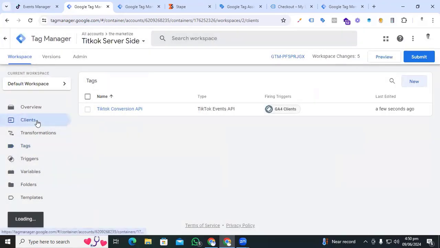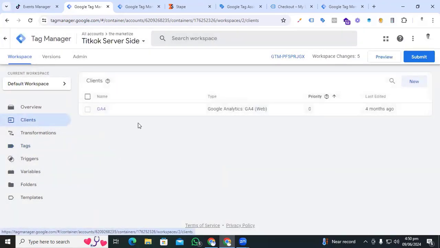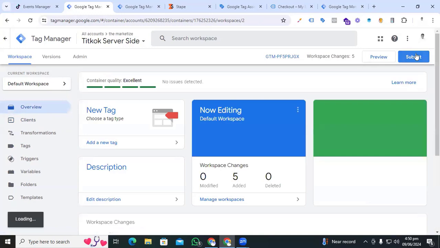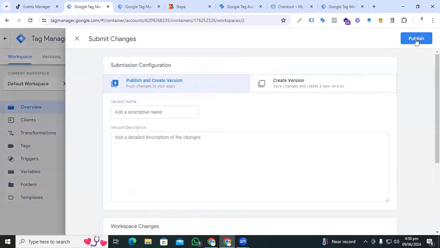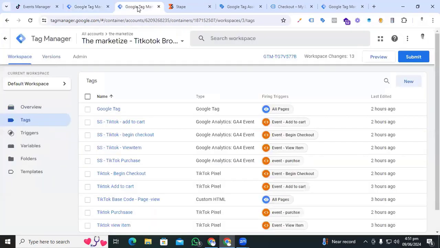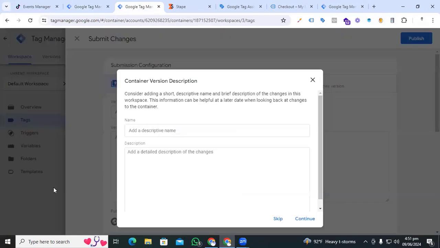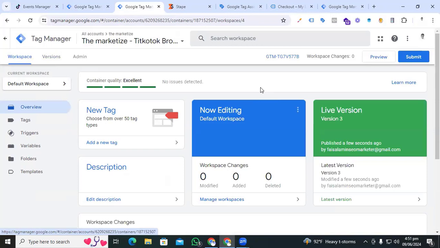If you click the clients, the client name is GA4. That's why in the triggering section we are putting GA4. So finally, we have to click the submit button, completing the task. And we also submit the browser container. We are almost done with each and every piece of work.